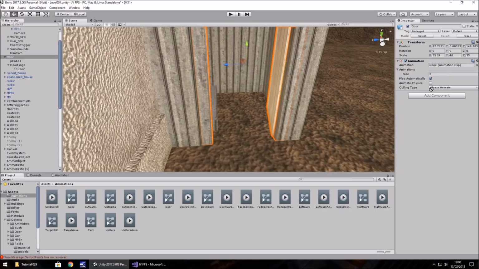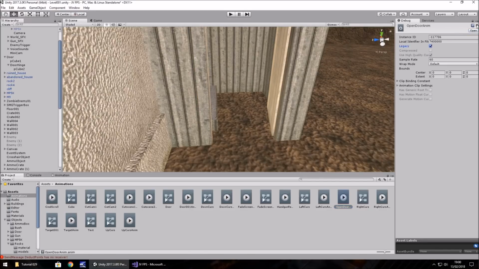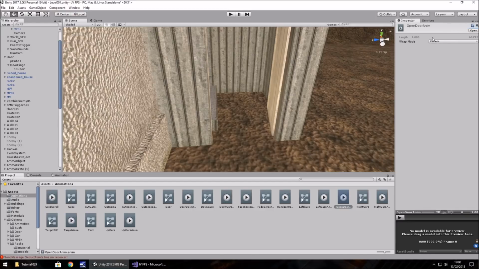So it's this one. So drag and drop that into there, change the size to 1, hit enter, and again into there. And we now need to change that to legacy. So in our debug menu, up there, click legacy, back to normal, wrap mode once. We don't need the door to keep looping its animation opening all the time. We only need it to occur once.